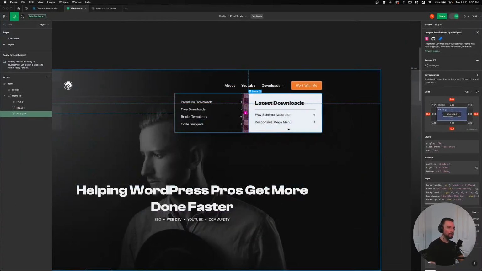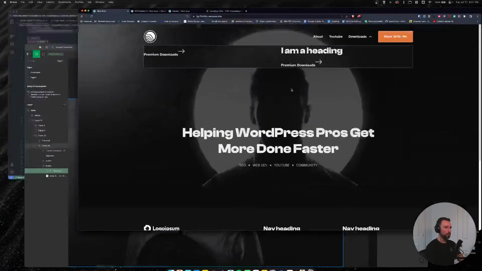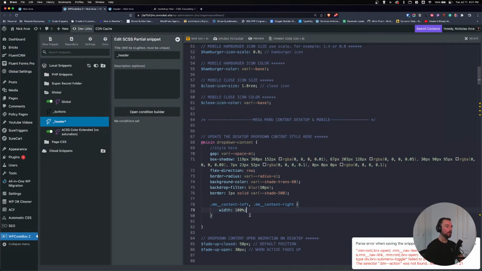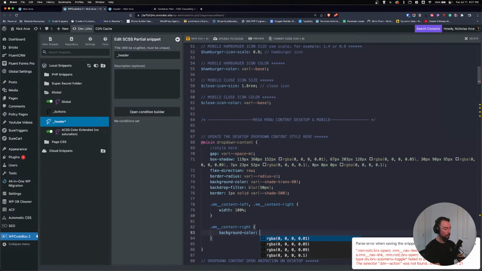If I check out my design, I'm noticing two things. This is going to have a different background color. So my right-hand side is going to have a background of shade. So let's go ahead and apply that real quick. I want my content right to have a background color of var base.